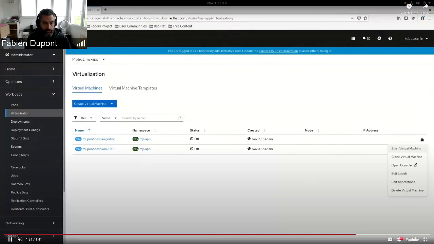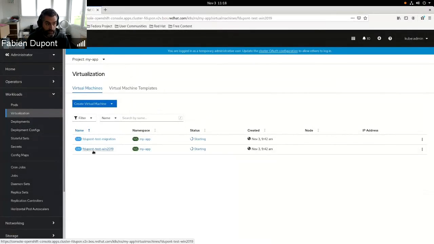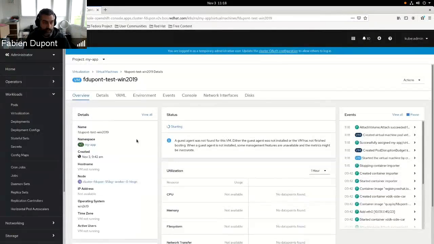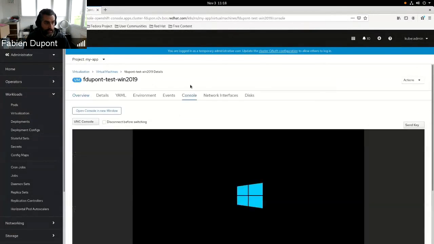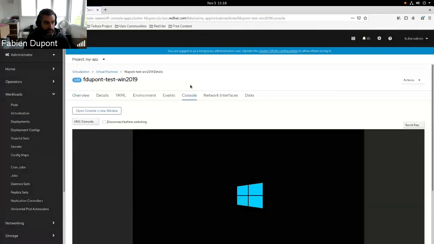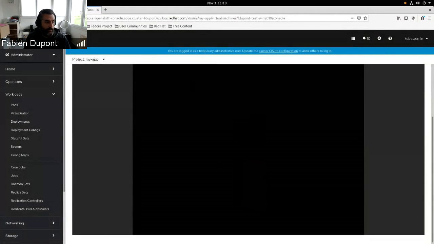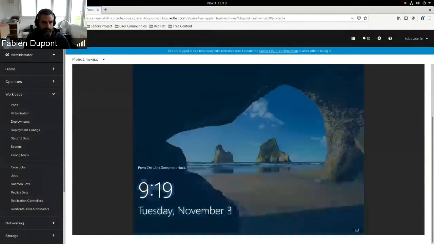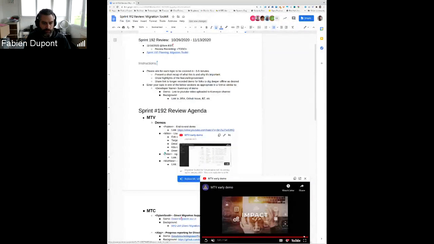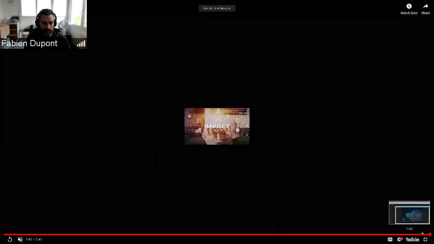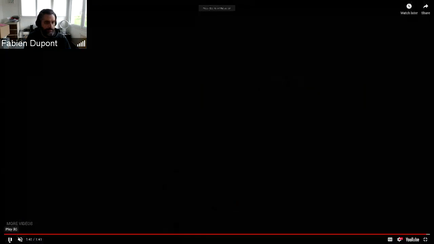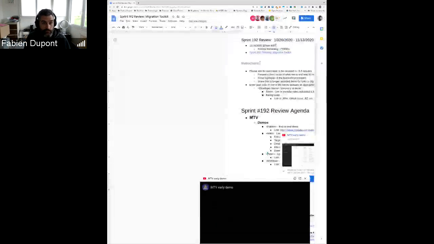If we go into the virtualization UI of OpenShift, which is the standard one, we can see the 2 VMs and start them. And we can even access the console. So here we've got a Windows. We are Red Hat, so basically showing you that a RHEL VM works is not very fair. So showing you Windows seemed a bit more challenging. And that's it for the demo.